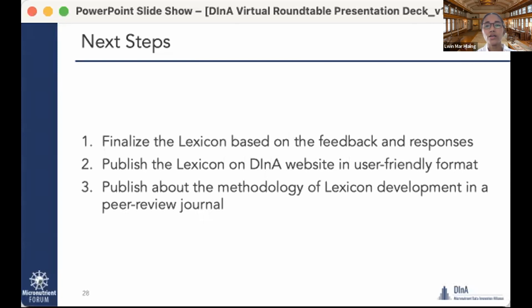So this is what I want to share with you about the lexicon, how we came up with it and how we developed this consensus lexicon. And thank you so much for your kind attention.